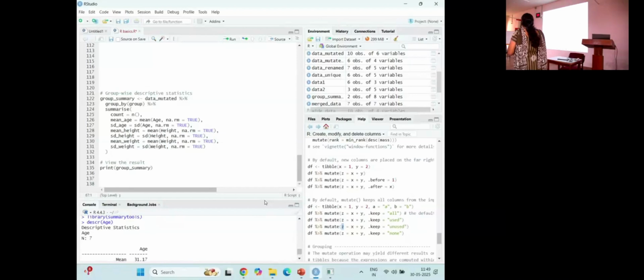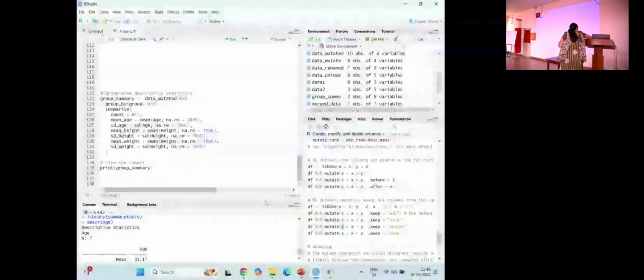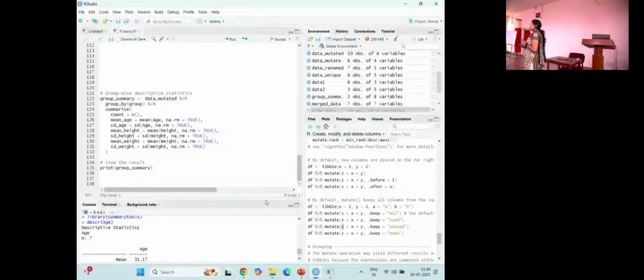So for each variable, if you are giving na.rm, it will remove only for the particular variable. Here we are going to take the descriptive statistics for age, height, weight, these 3 variables: mean, standard deviation, mean, standard deviation. Then print the summary of the data. Could you run this code? Just type it and run.